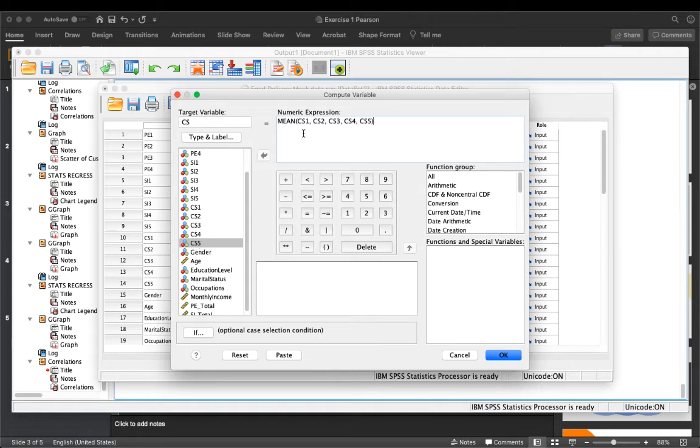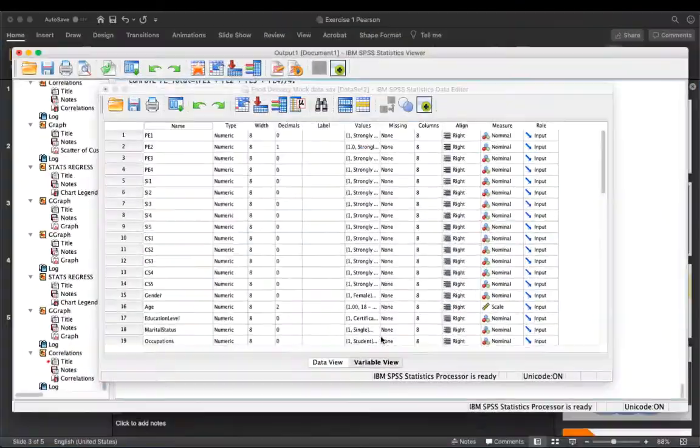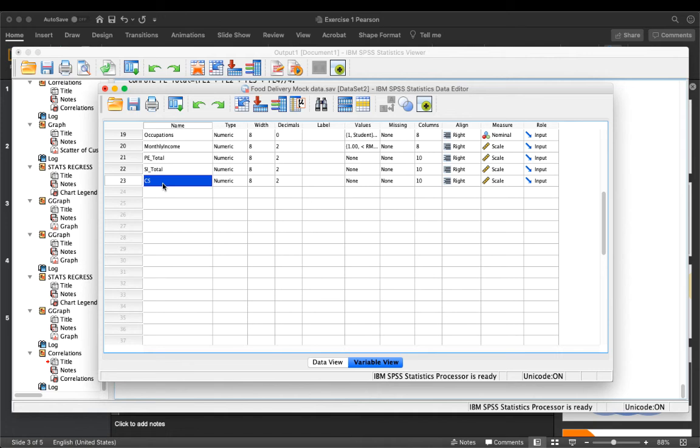I know that in descriptive statistics, we learn to calculate the sum of it and divide it by the number of items that they have. But this is another way, okay? So just click on OK. I'm going to show my data. There you go, you have CS. I forgot to rename it. I want it to be named as CS total, actually. Okay, there you go.